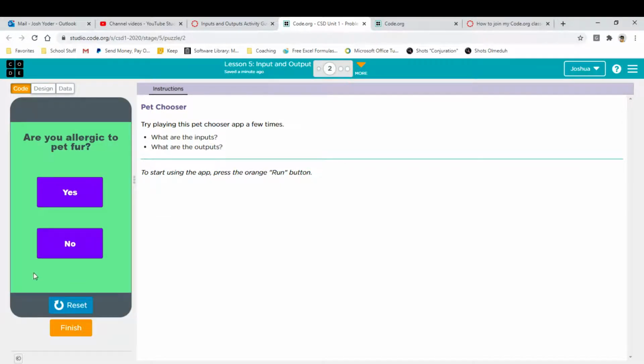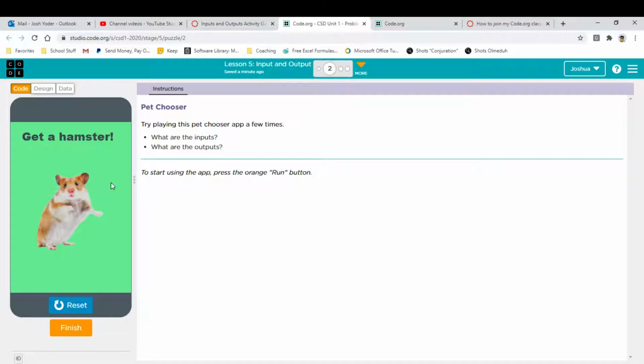So let's answer a little bit different. Are you allergic to pet fur? No. Do you like going outside? Let's say no. I don't like going outside. This one is how cute should the pet be? I'd say very cute. This says to get a hamster. Okay, I'll take a hamster.